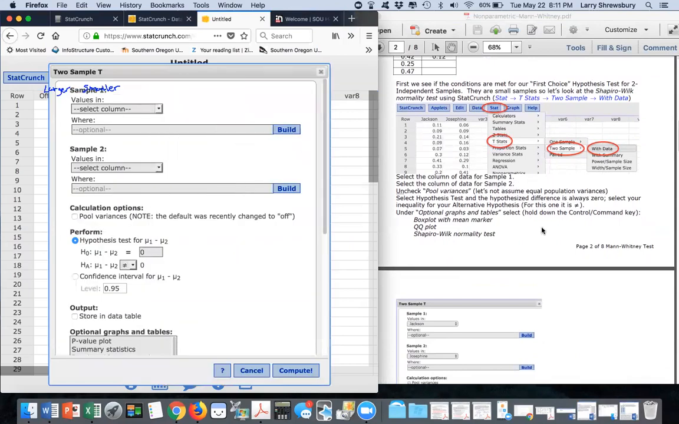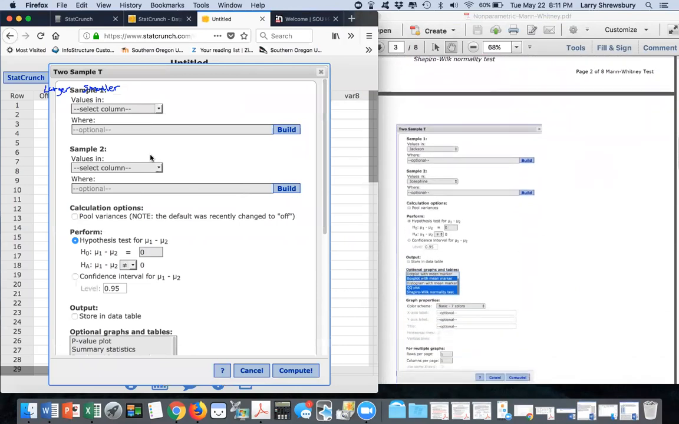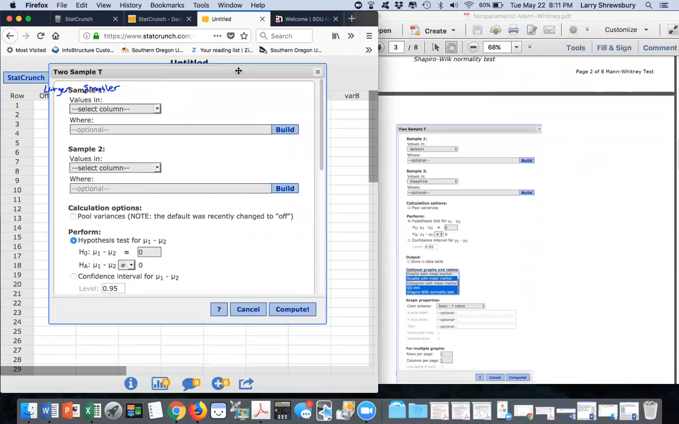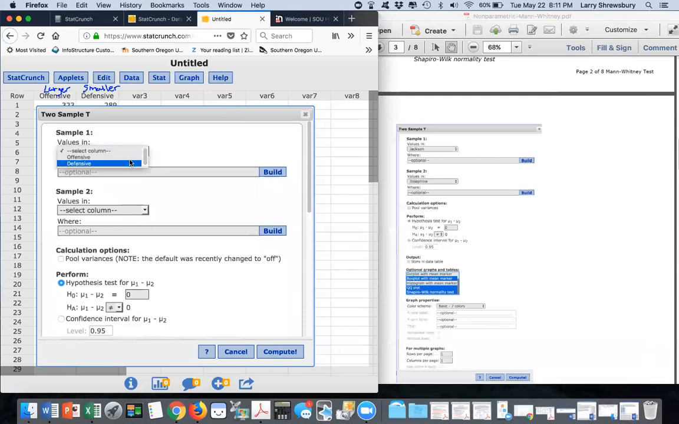Okay. And then just put the first sample in here. Let me do this so you can see this. There we go. So we're going to set sample 1. I'll do the offensive, just put my first sample there. And down here, second sample over here, defensive.